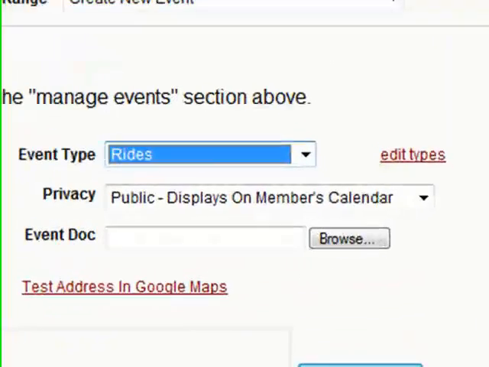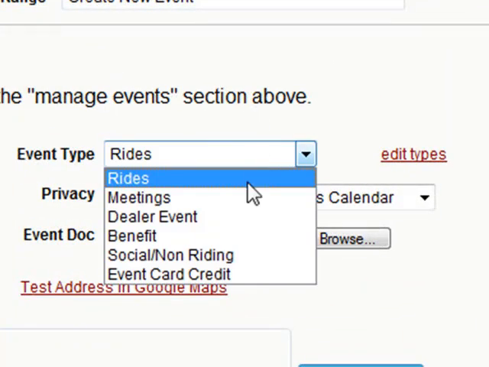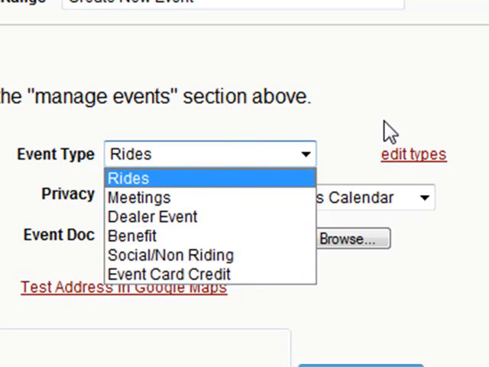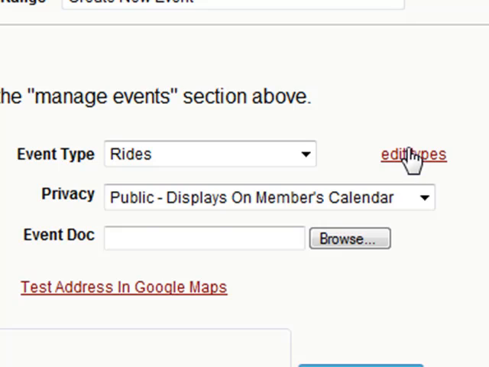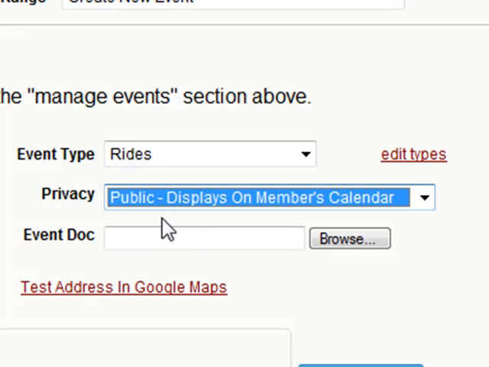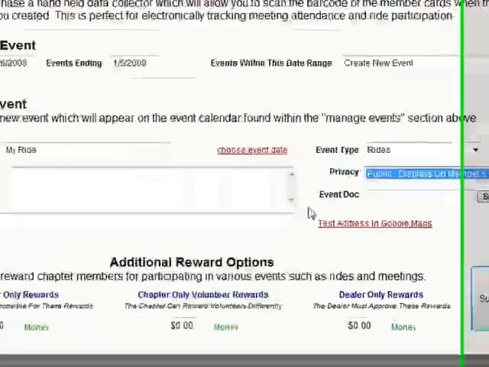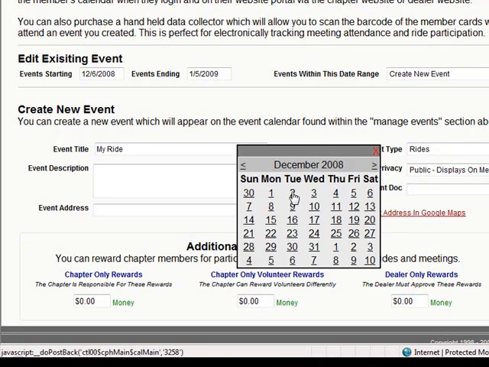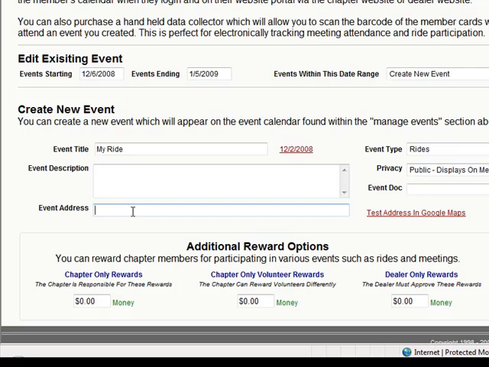ride. And I'll give it a category here, so I can say this is a ride, a meeting, or a dealer event or benefit. And if you don't like these chapter types, you can change the types if you'd like. I can indicate if I want it to be a private or a public one. Public meaning that the members can see it. Private meaning that only chapter officers can see it. I can attach a document to it as well as pick a day of the event. I can even put my address in here.